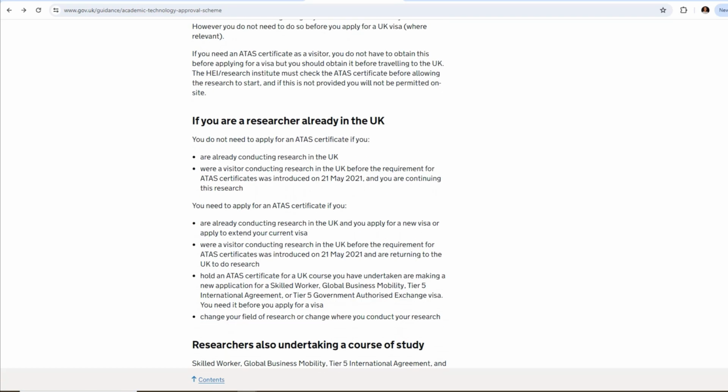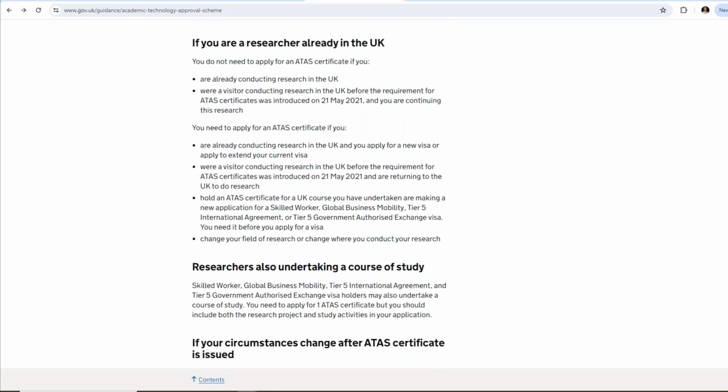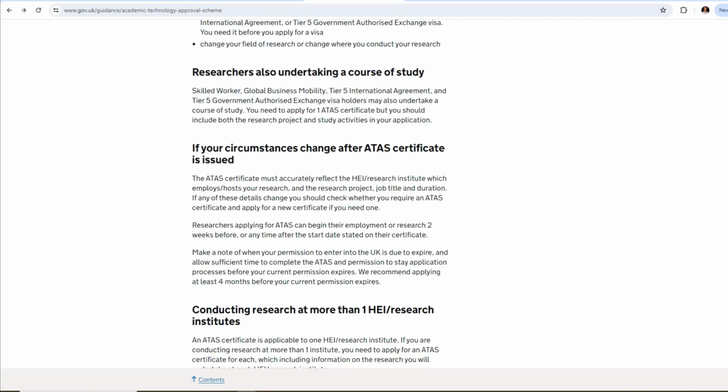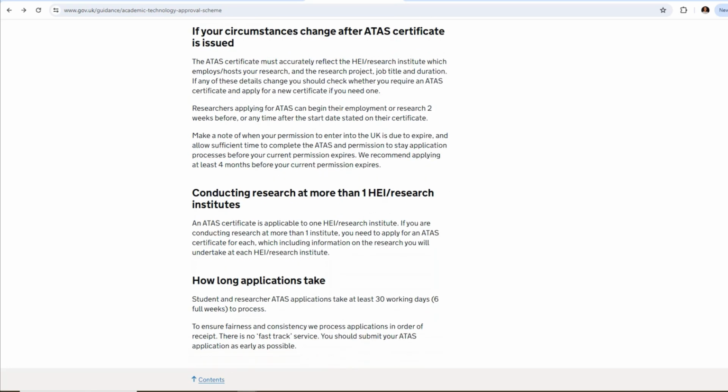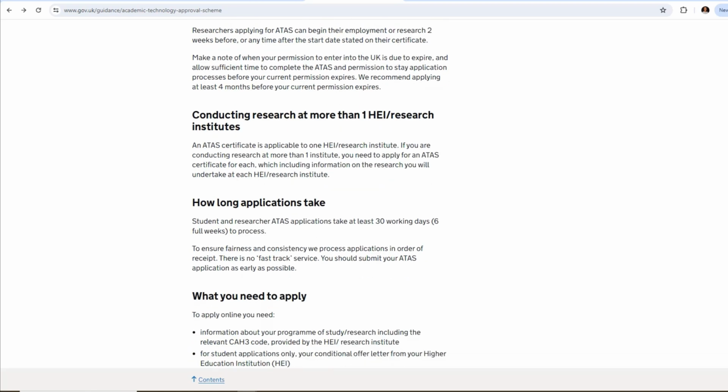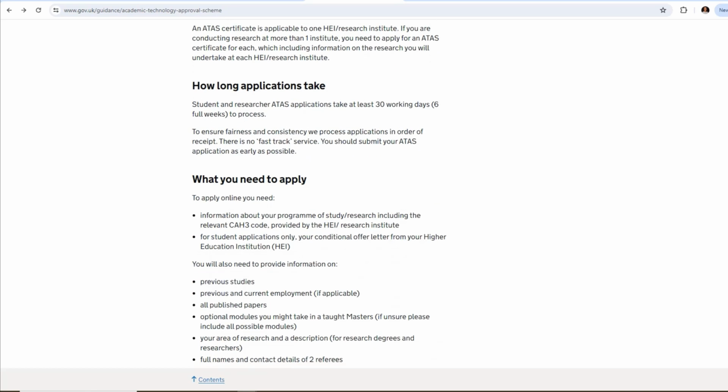If you're conducting research, you will need to get an ATAS certificate while submitting your application. ATAS certificate is meant for only one university, so if you're applying for another higher education, you have to use another ATAS certificate, so it's specific to a particular university, so you need to pay attention to that.